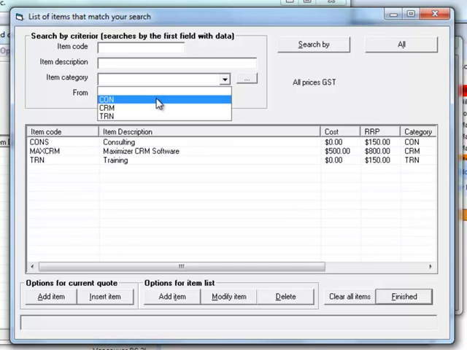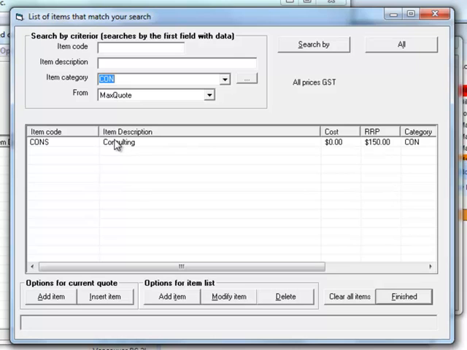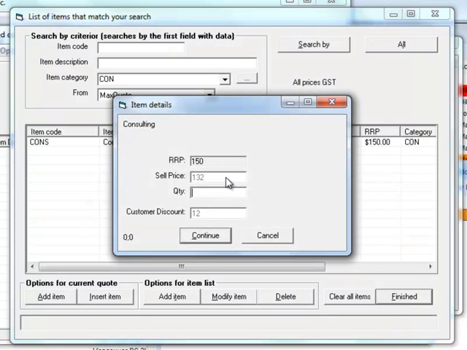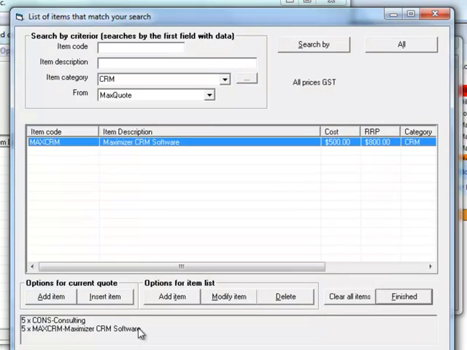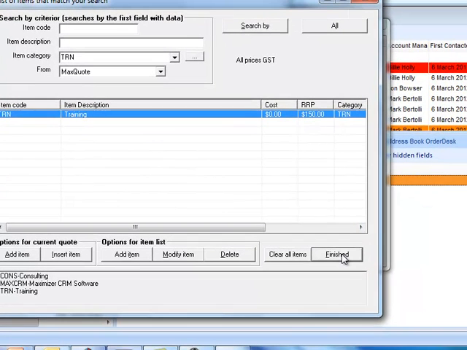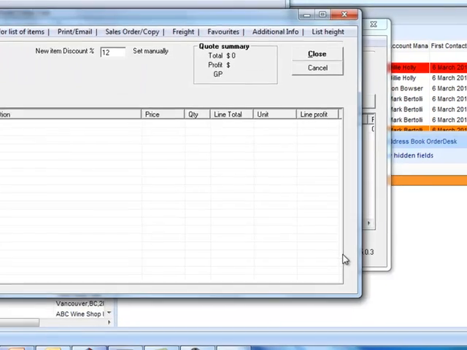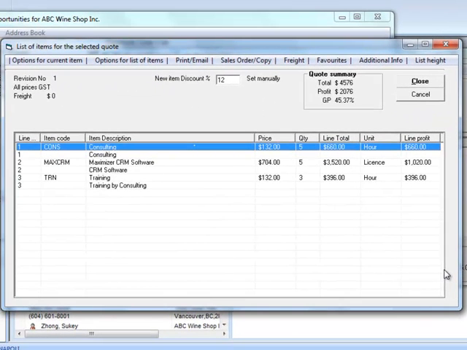So I'm going to select the con item category, which will list all the items in that particular category. To select an item, we'd simply double click and add the quantity. As you can see, the sell price is automatically calculated in terms of the customer's discount. As we add items, you can see that they're added to the list at the bottom of the screen. When we're finished adding items, we simply click on the Finished button. And those items have been added to our quote item list.